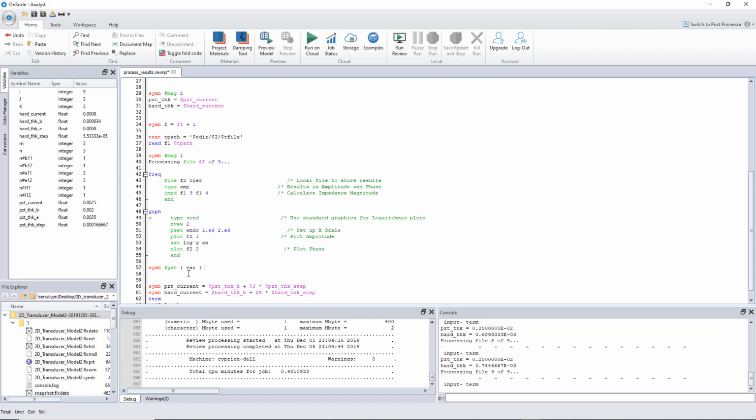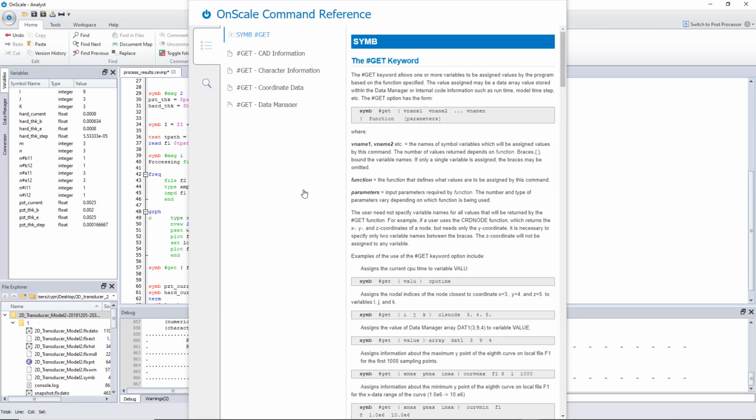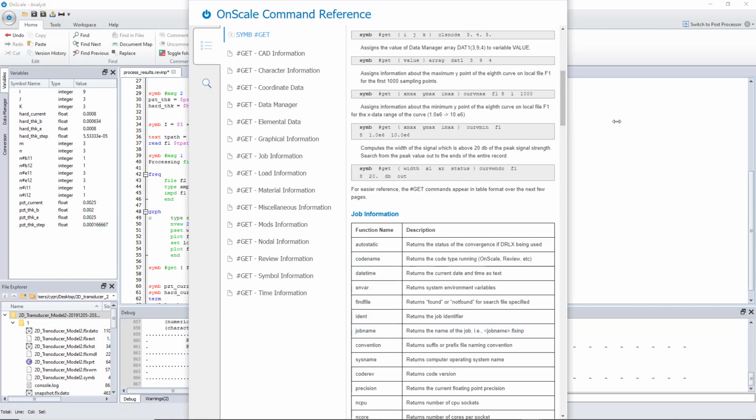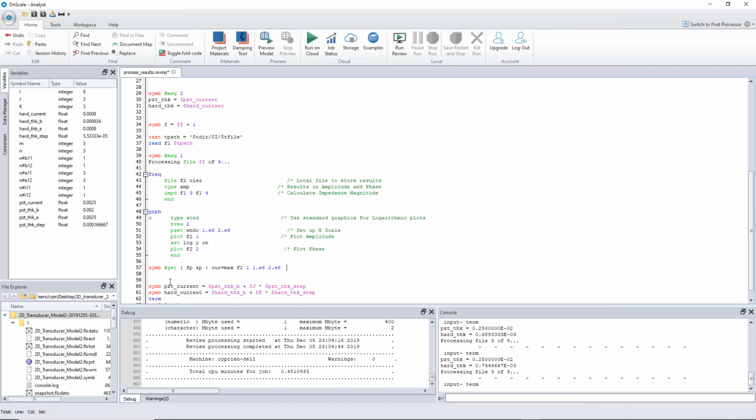So here I will put fp and zp, and I will use a function called curve max, which will actually calculate what I want. And I will feed it with the f2 1, so the impedance curve. And I will also give it this window boundary. So if you want to know how this function works, just go into the help, simget, and you'll have all the details here. Okay, so now I'm calculating those, and I will save those in those 2 variables, fp and zp.